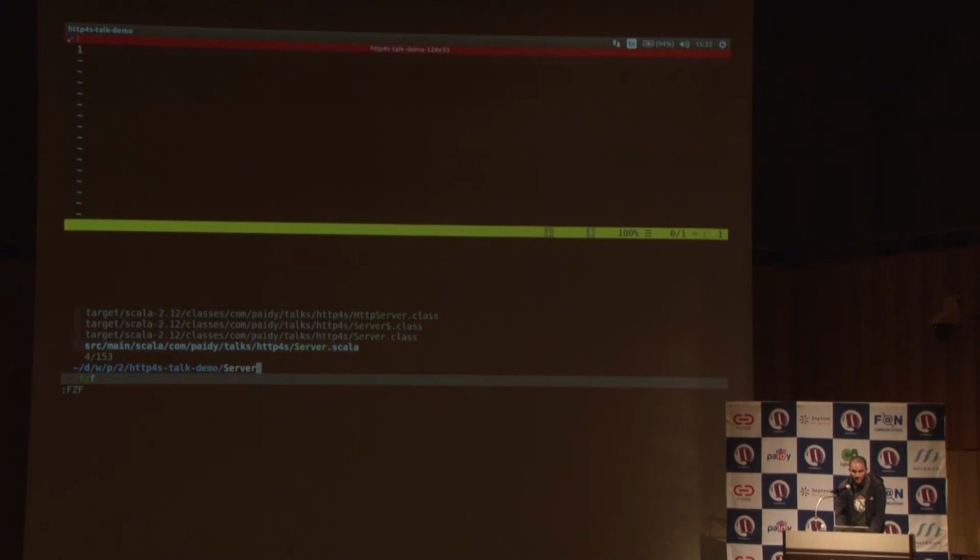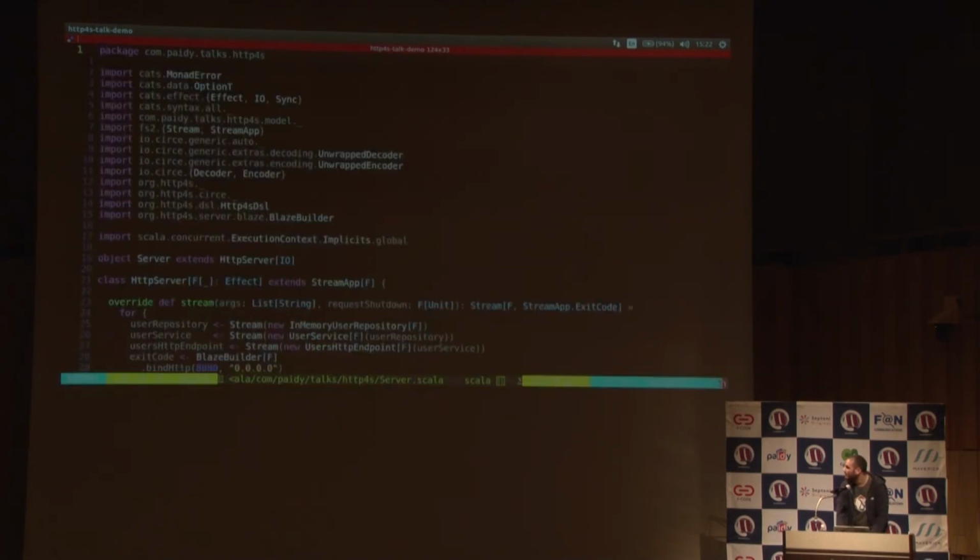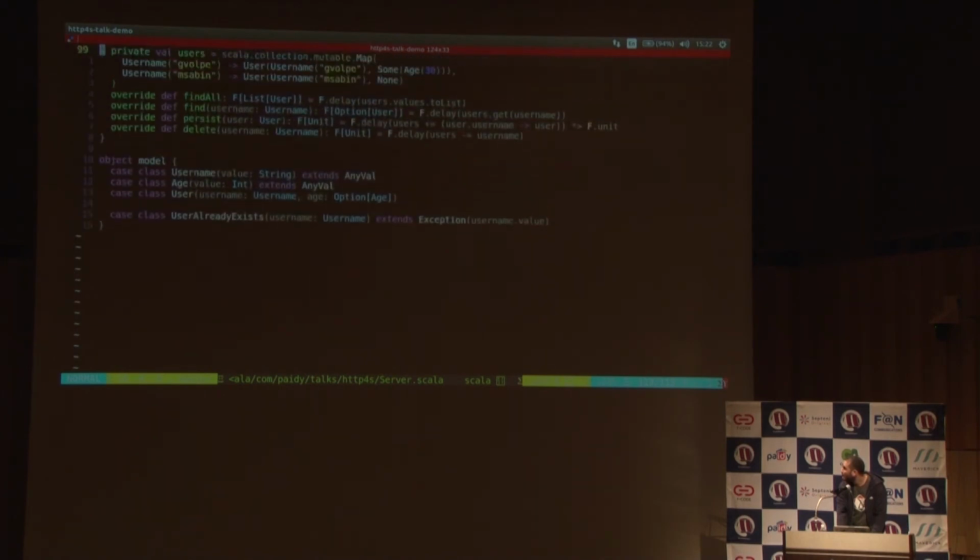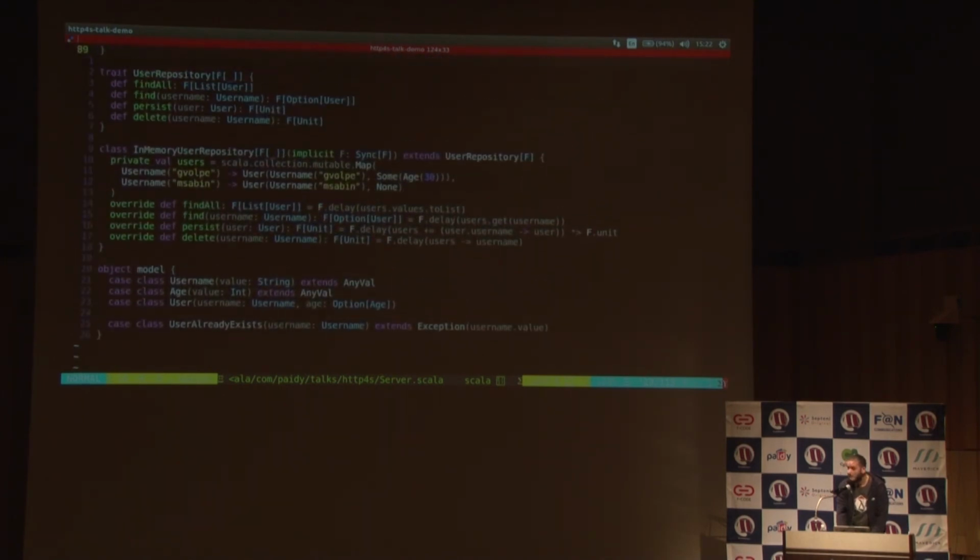So for simplicity, I wrote everything in one file. So it's like about 100 lines of code. I'm just going to start at the end. Is it clear? Everybody can see this? It's good size? Good.